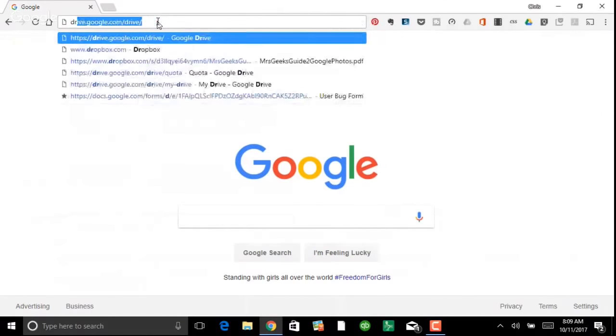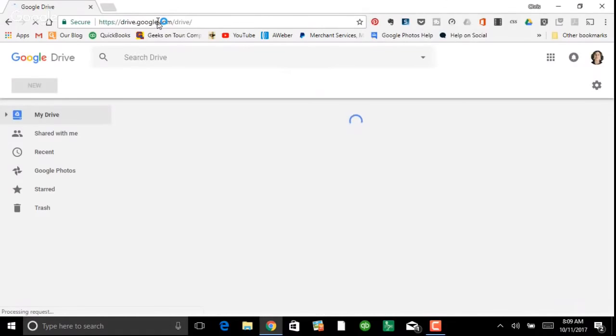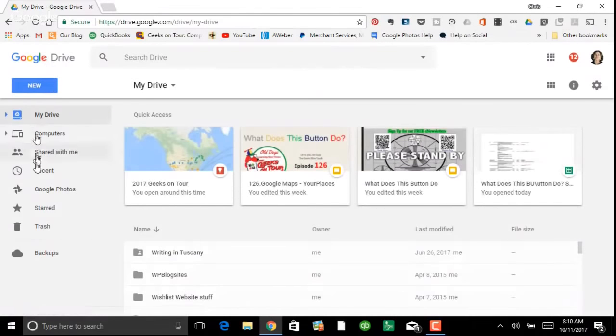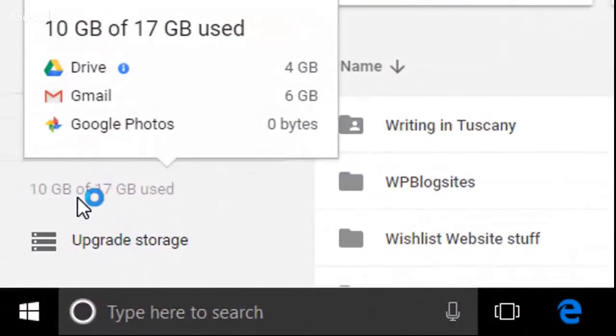We'll go to Drive and take a look at the left-hand side here and what it says we're using in our storage. 10 gigabytes of 17, and Google Photos now says 0 bytes. So that is how you get back some storage that was mistakenly used by original size photos.